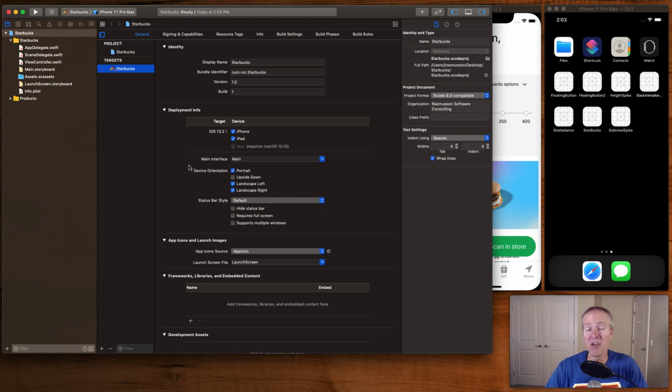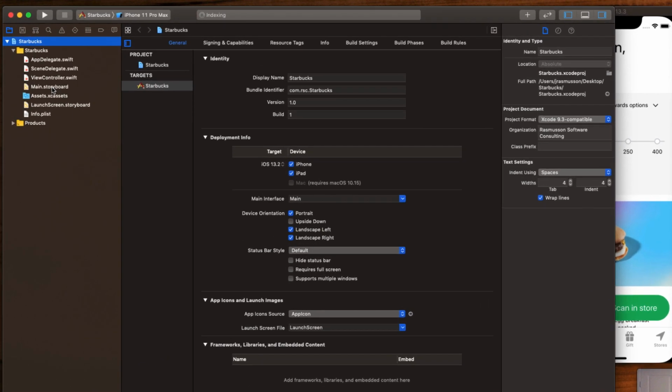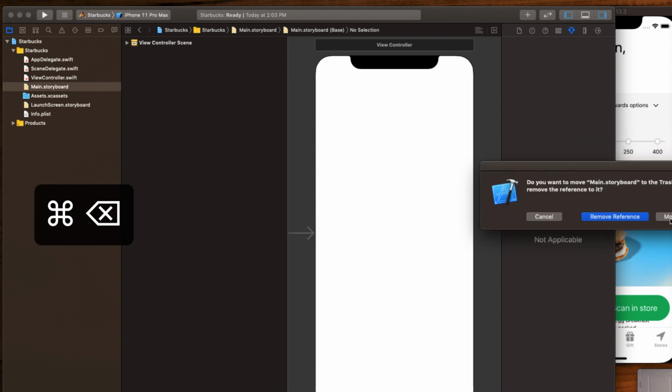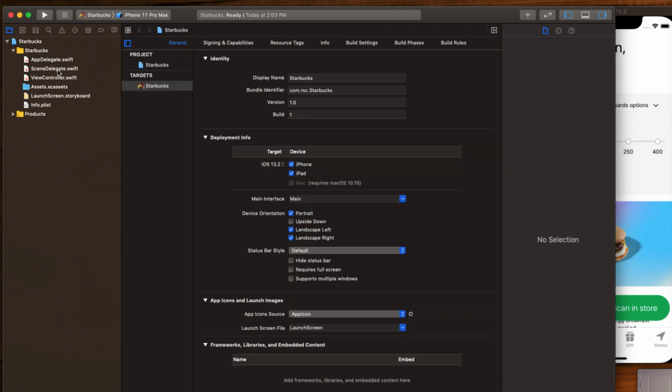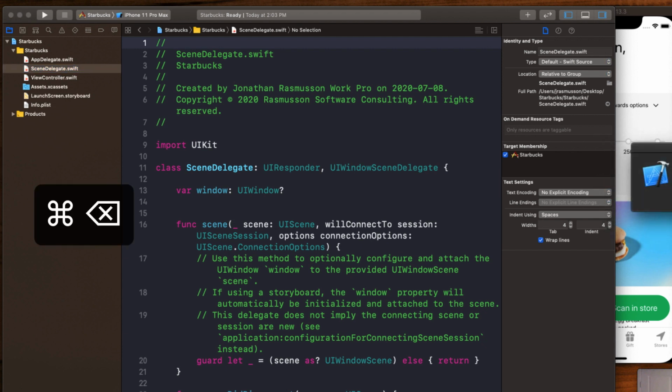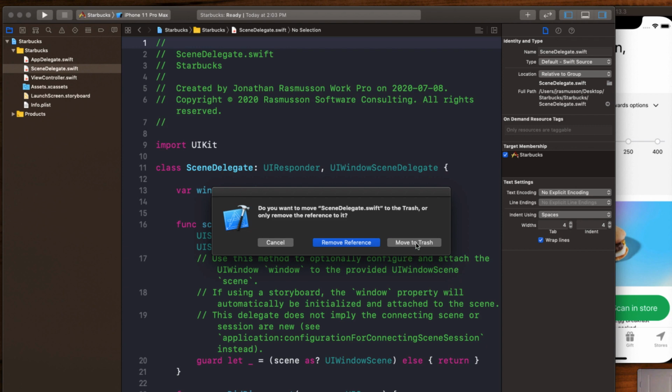And the first thing we're going to do is I'm just going to get rid of the storyboards and we're going to start with a brand new project from scratch. So we can go ahead and delete main.storyboard here. So just select that and go Command Delete, and we will move that to trash. We also don't need this scene delegate, so just select it and go Command Delete. We can get rid of that.